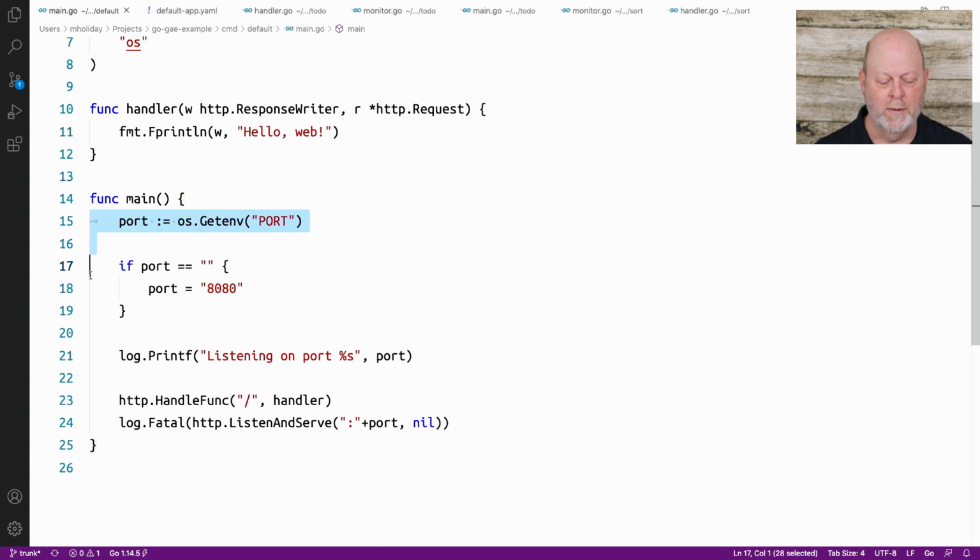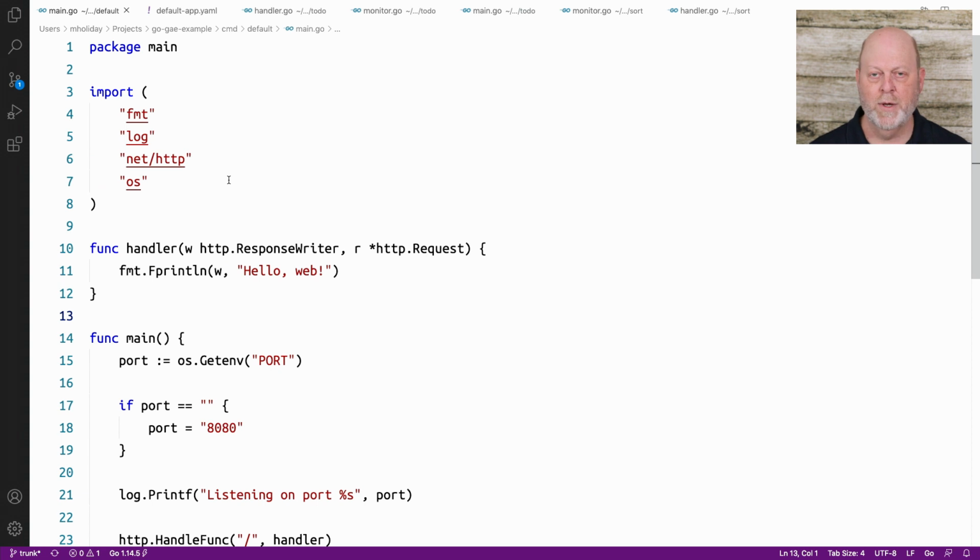I do want to point out that I look for an environment variable to get the port, because Google may want to tell me what port to use. Otherwise it's a very simple app, and you'll notice there's nothing Google specific about it. I'm not importing any Google headers to make the app work.